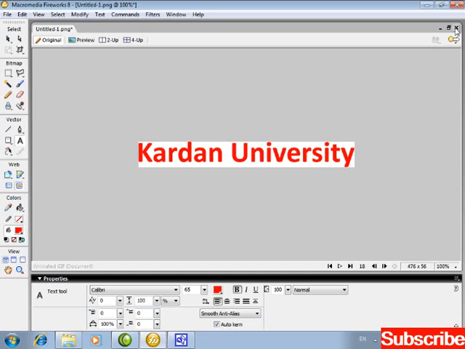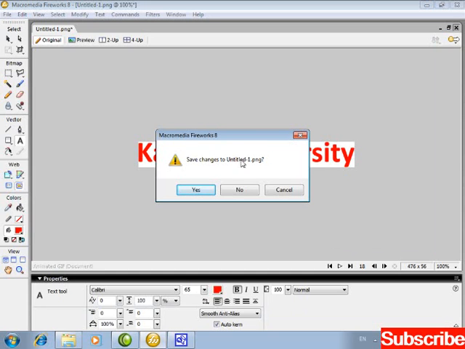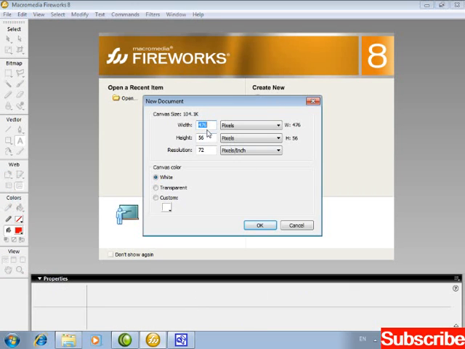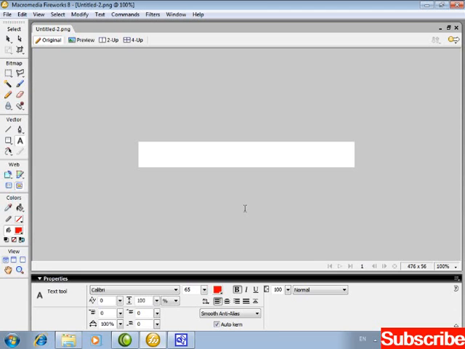Close this one. It's asking to save changes to untitled1.png. I'm saying no. Again, I need another canvas. Create new. Width and height we can adjust later on. That's not a big issue, right?